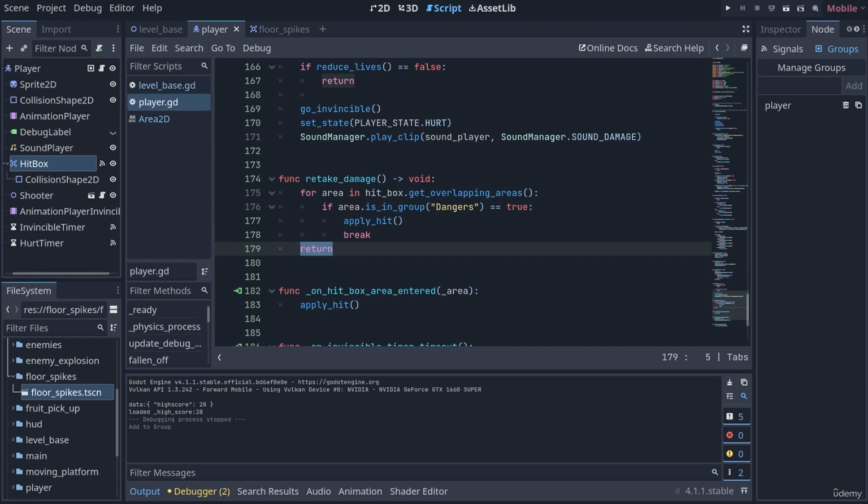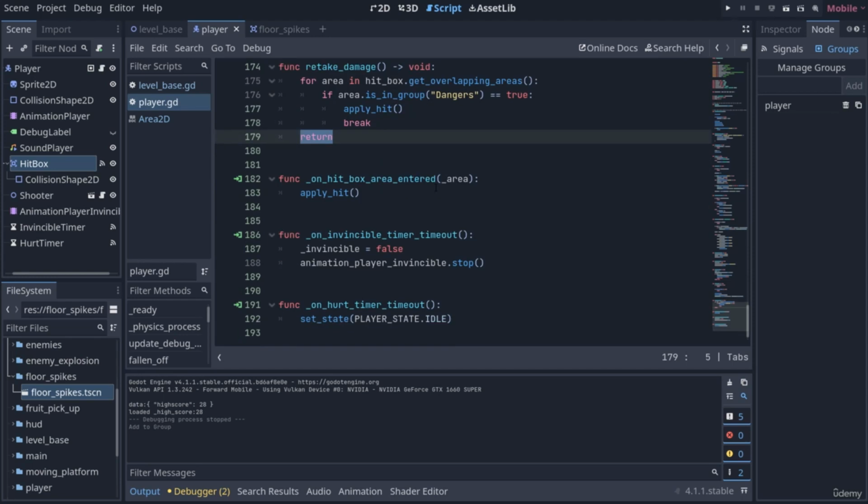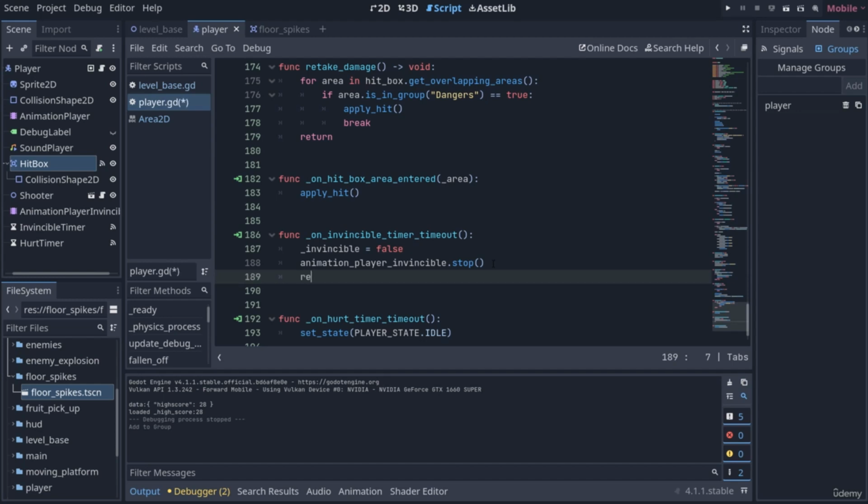What we need to do then is invoke this retake damage at the right place. So if we scroll down to the on invincible timer timeout, it's here when we've stopped playing the invincible animation that we actually need to see if we need to retake our damage or not. So that means check whether we're still inside something that's causing us damage, and if so, then we're going to take a hit again. That should be all we need to do to fix this particular issue.